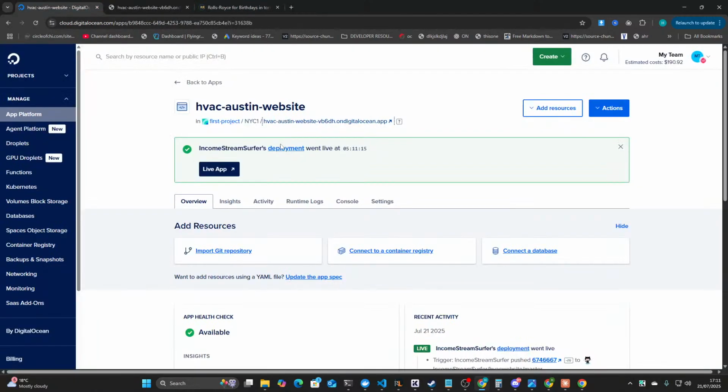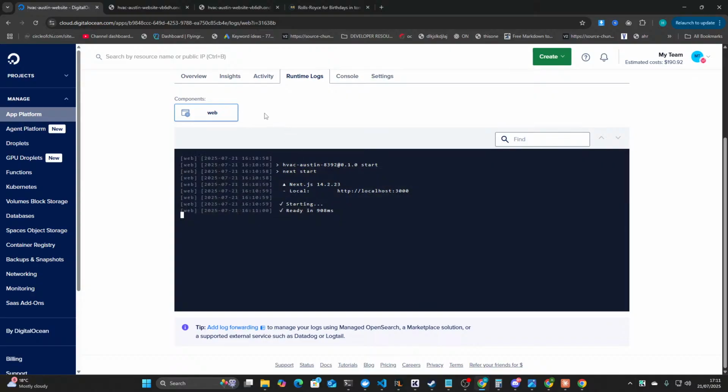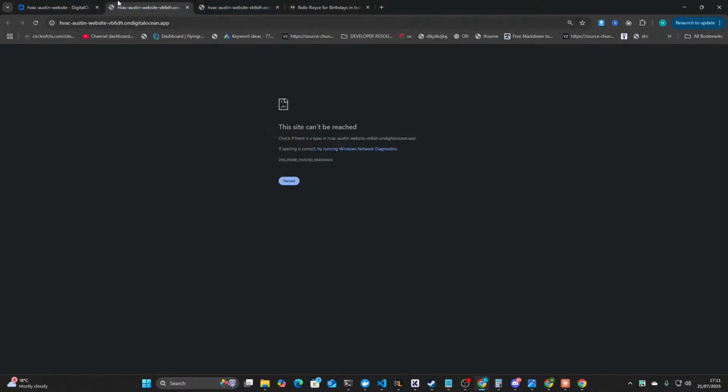But it's still not working. Something here is breaking. Don't know. Maybe it just hasn't propagated yet.